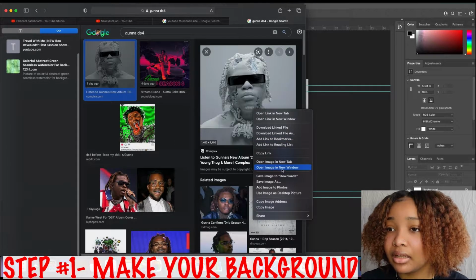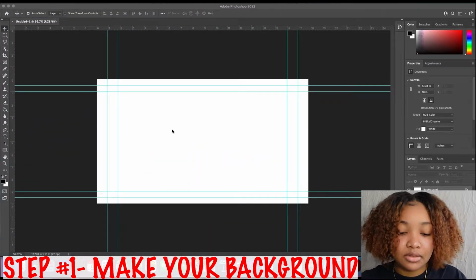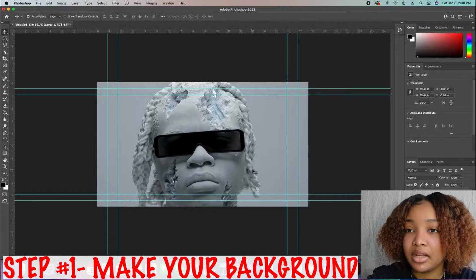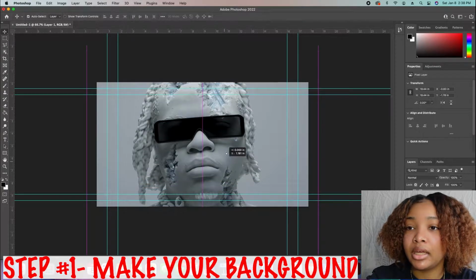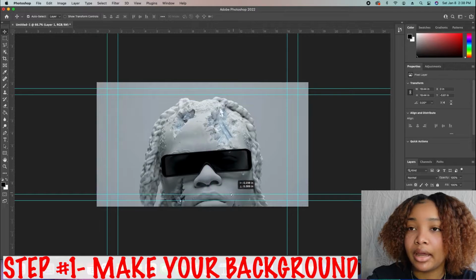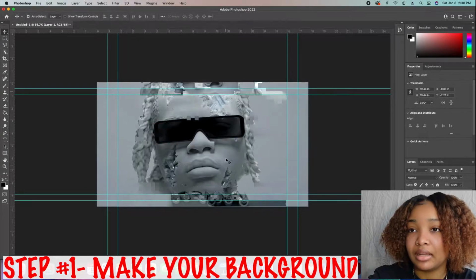I just right click, copy image, but you can save the image too if you want. Then I go back into Photoshop, Command V, which is paste. As you can see, it's pasted here, and basically I just move it around to where I want it to be. I can either have the full face. I wanted to say Gunna, which is why I left it right here.